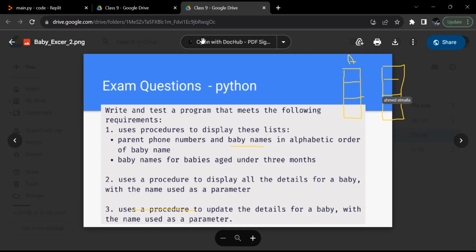Yes. This is age, and I think this is parent numbers, so you need to swap. You have to do exactly the same. I don't know how many minutes we have, can you see? Yeah, 5 minutes. Okay.